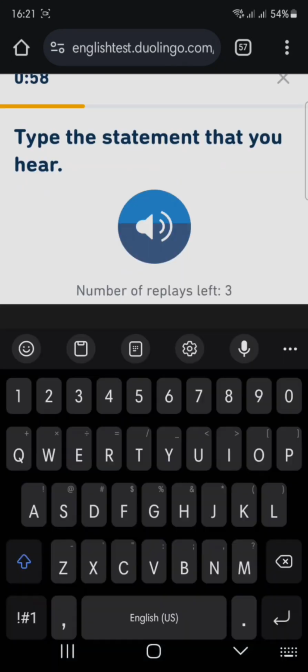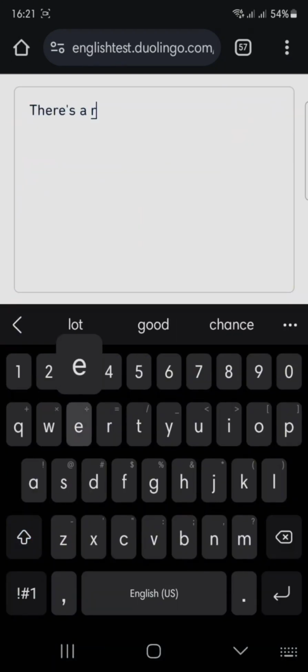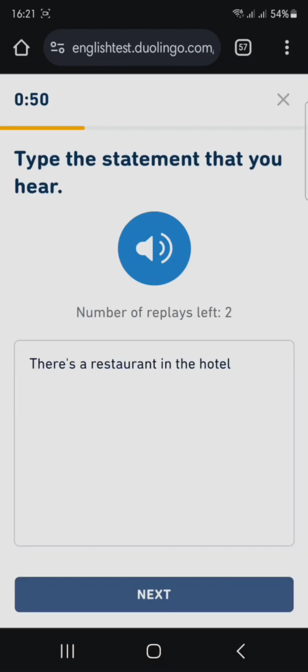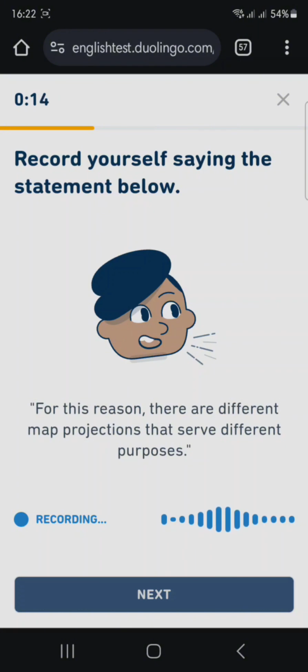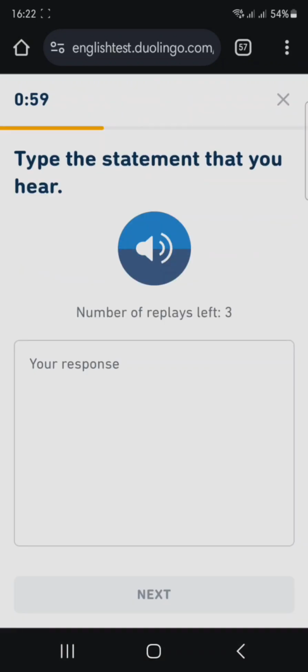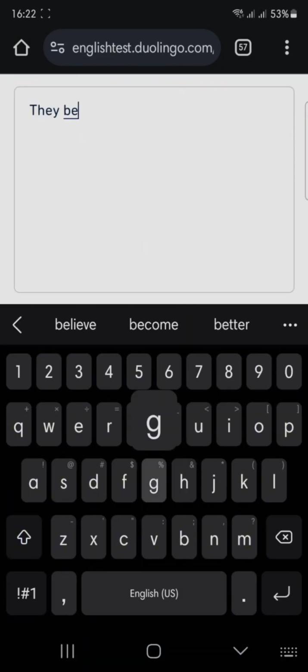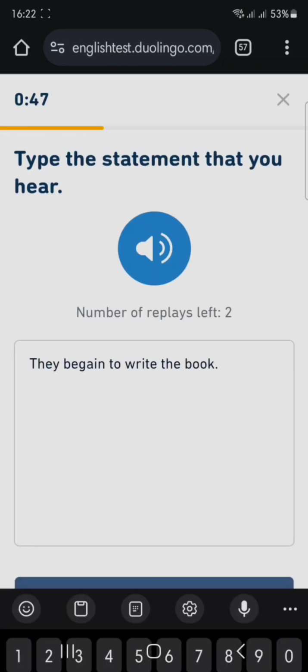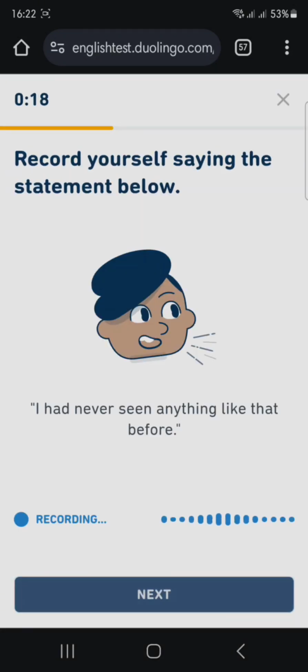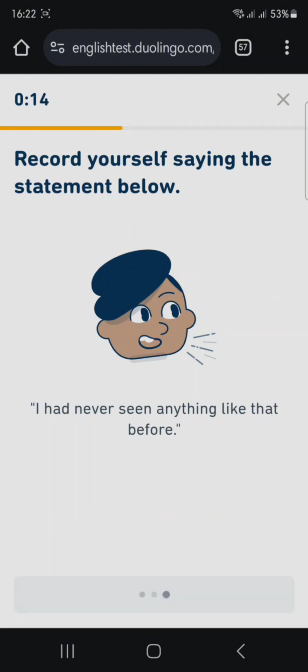There's a restaurant in the hotel. For this reason, there are different map projections that serve different purposes. They began to write the book. I have never seen anything like that before.